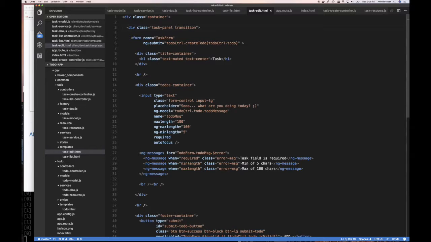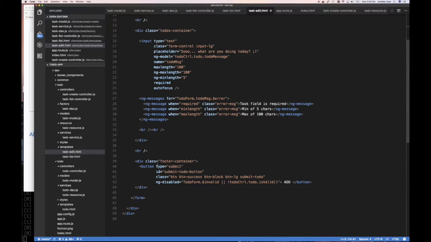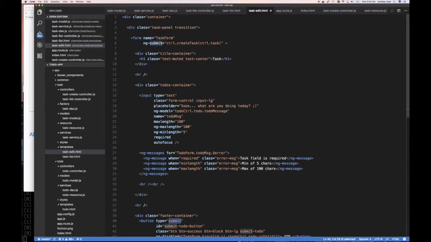For the task form, I'm basically saying when this form is submitted, call the controller's create task form method and pass it the task that is available on that controller. This is going to allow us to submit. The reason this works is because your submit button, this button at the bottom, is defined as a submit button. Since it's a submit button, it's going to try and submit the form, and therefore you can put this ng submit that says if there's a submission on this form, this is what I want to be called.